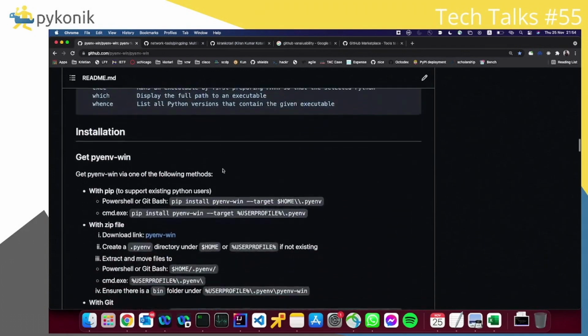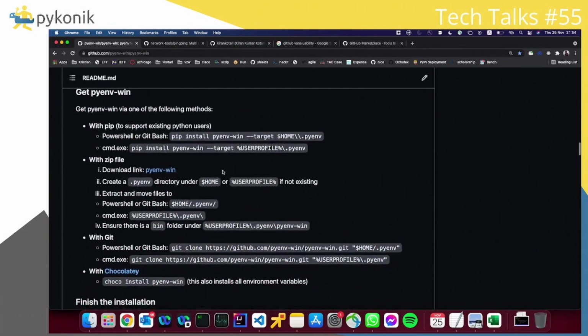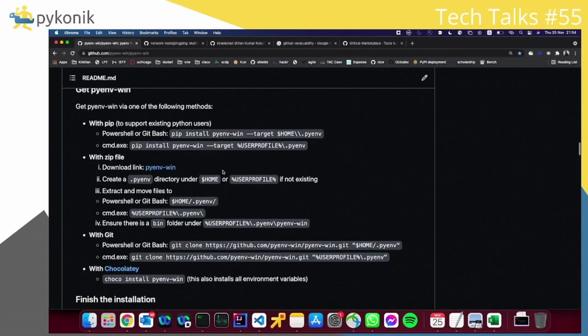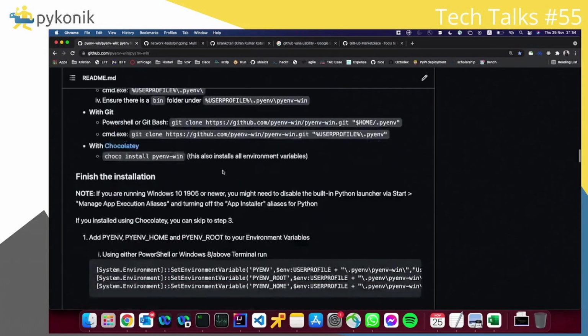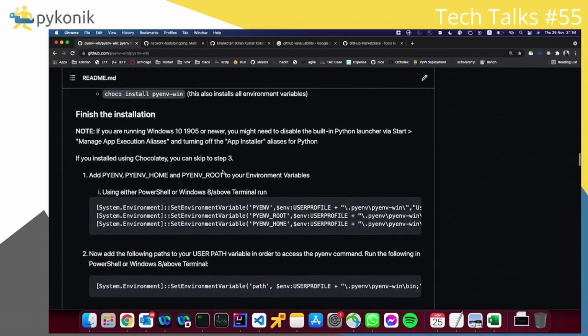It has all the installation steps. You can install from source and Git, and by using pip and Chocolatey. These are what we have. And there are a couple of settings you need to add if it's a Windows system, like the system variables.